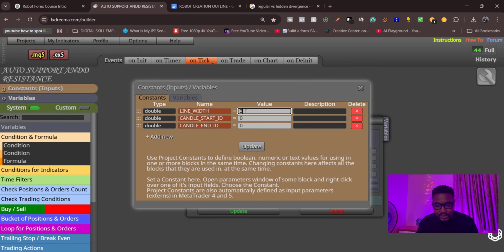I'm gonna make this line width 3. Candle start ID would be 0. And candle end ID would be 48, so that if we're using the 1 hour time frame, it can capture the past 2 days for us in the support and resistance.